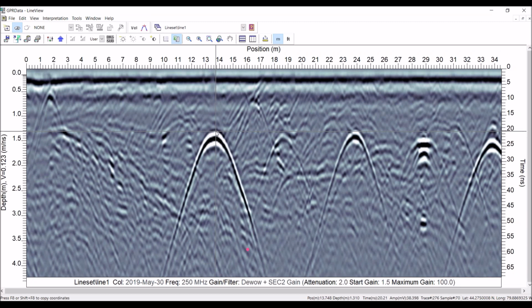So the velocity calibration has improved our estimate of the depth of this object by 26 centimeters, which is about 10 inches. So this is way more accurate than it was before. So you'll know the more accurate the velocity value, the more accurate the depth estimate of the target.